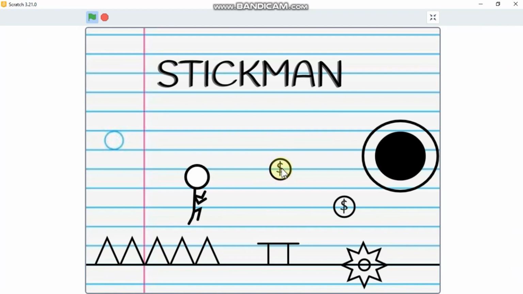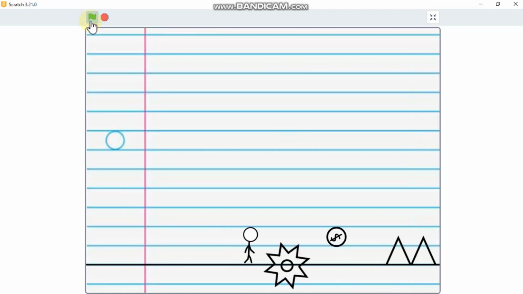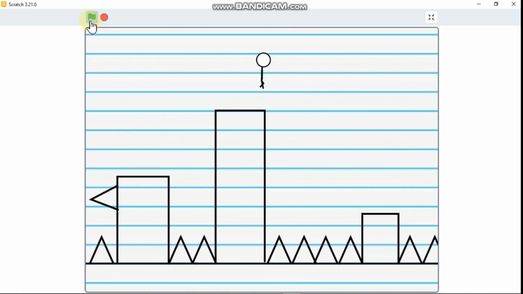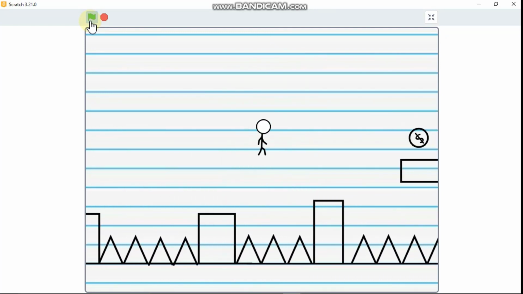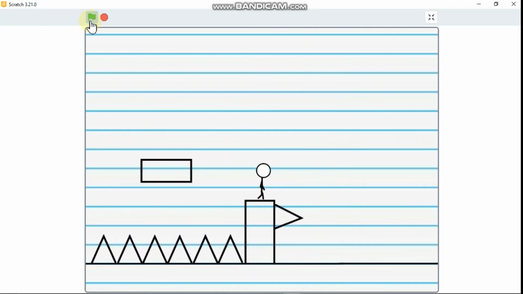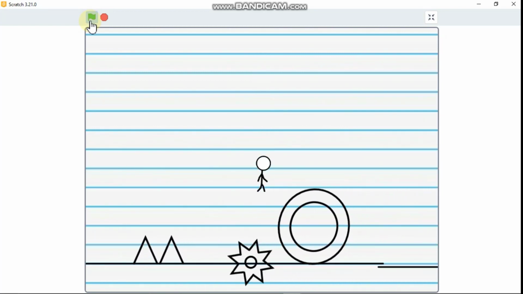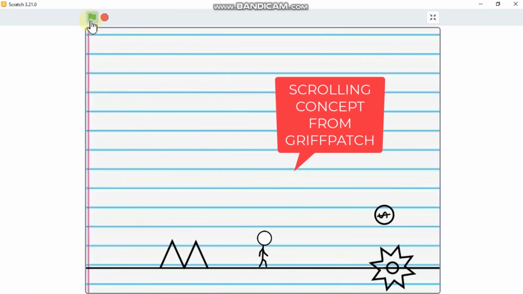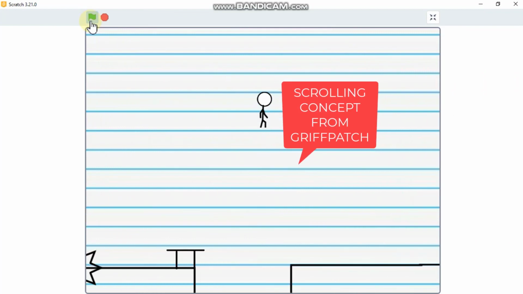Hi guys, in this video series I'll be showing you how to make a Stickman Scrolling Platformer Game on Scratch. So this is a preview of what you're gonna make. So the scrolling concept is from Griffpatch.